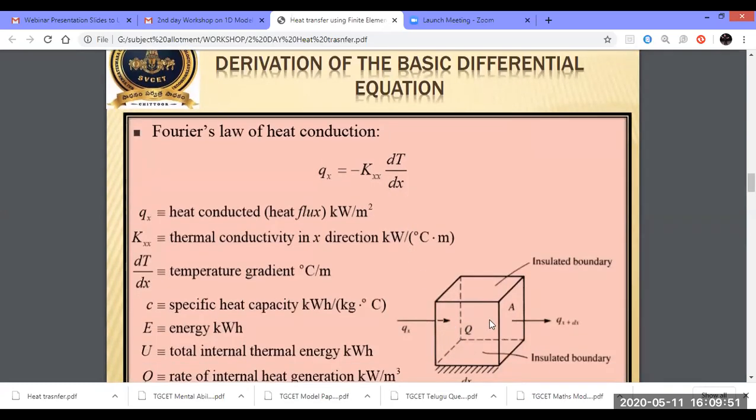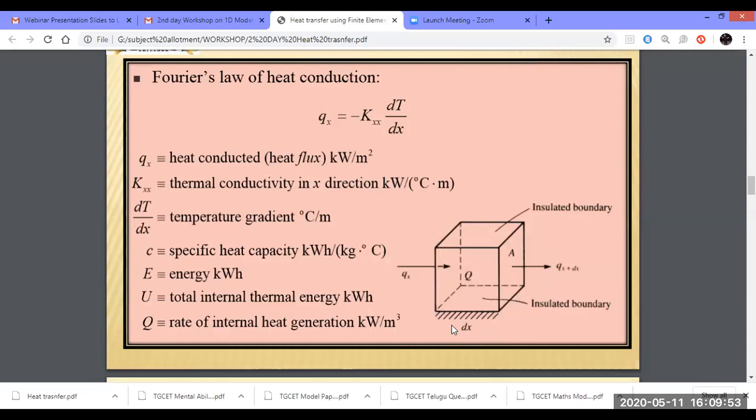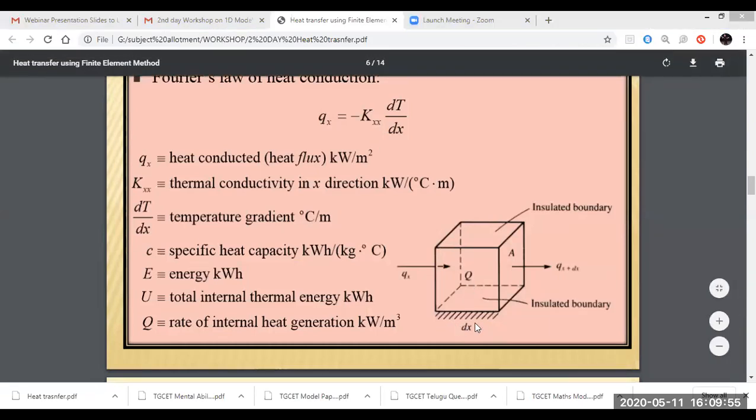Suppose this is a small solid molecule, a steel molecule, if you consider it, dx is the small elemental length of the molecule. Now we consider the small elemental length dx of the molecule. That means heat is inversely proportional to the thickness of the member. Heat is directly proportional to change in temperature. Change in temperature means the outside atmospheric temperature, already we have 30 degrees.